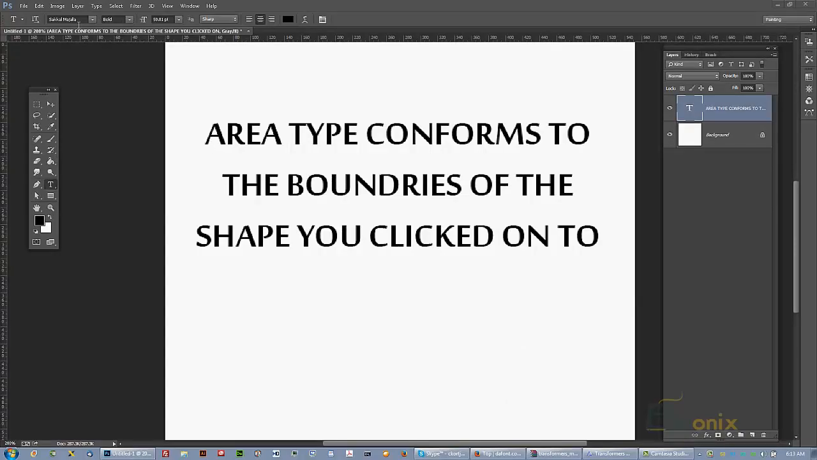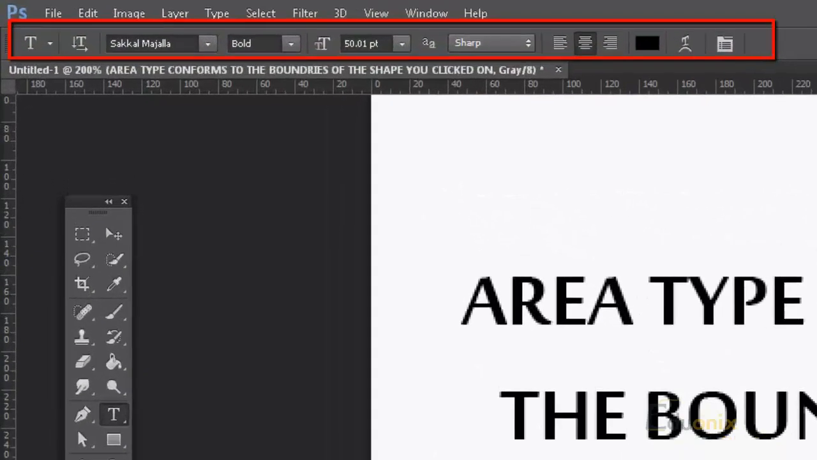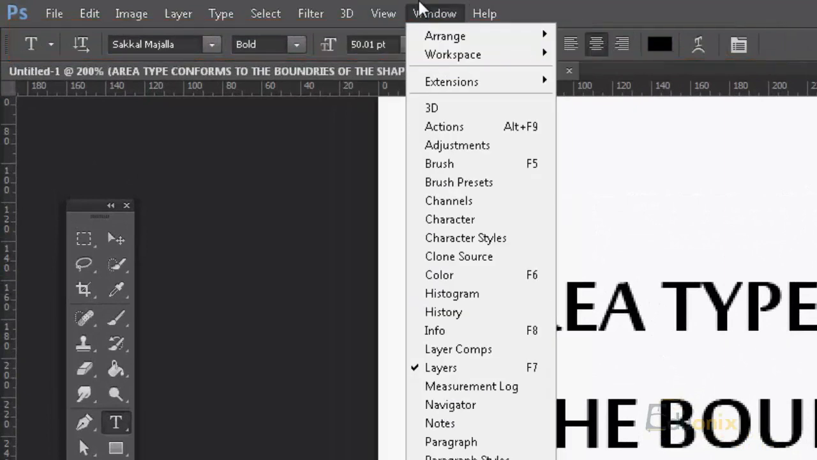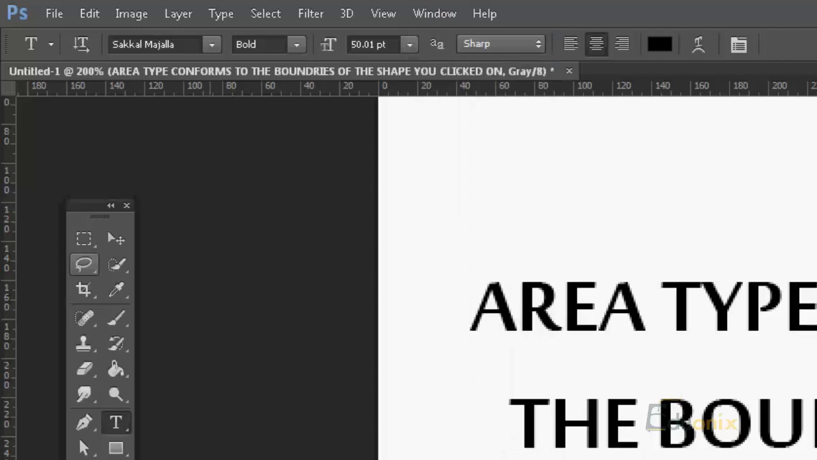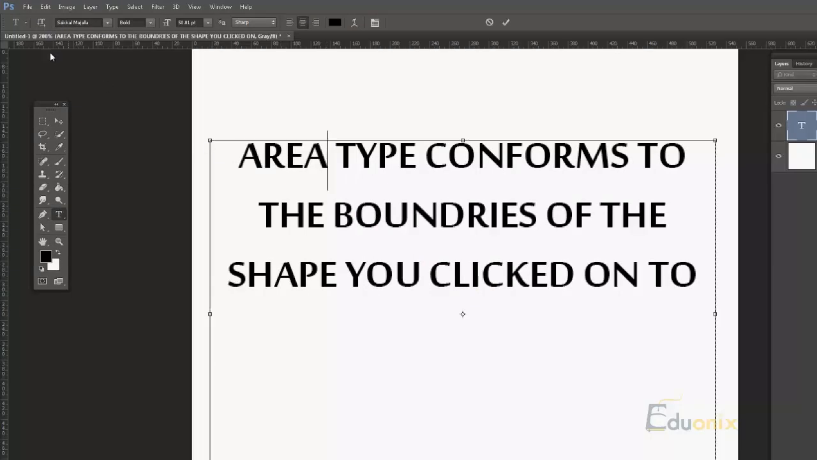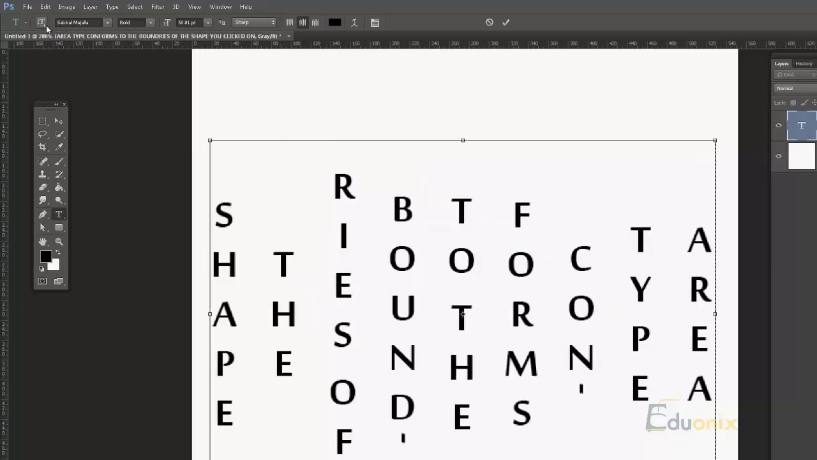So let's just take a look at, up here we have the control panel, or the options. I think it's actually called options in Photoshop. And it's a little preview of whatever tool you're using. We're using the type tool. So we have some options up here. Toggle text orientation will change it from horizontal, as it is right now, to vertical.